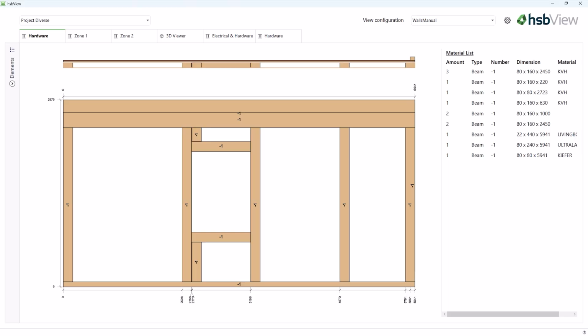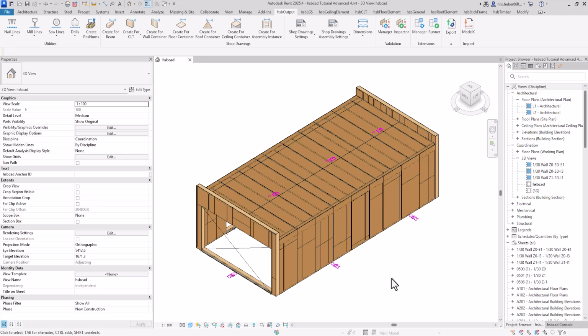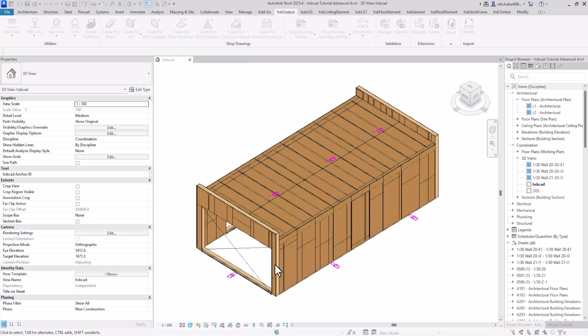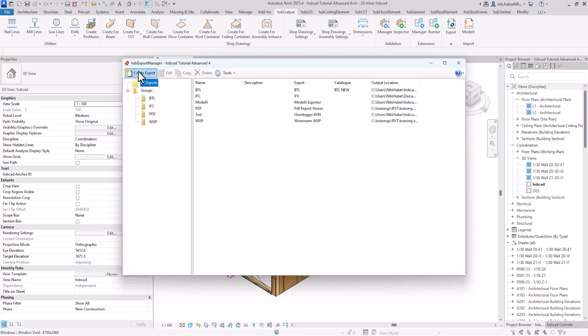So right now, we have to create the HMLX files. In our case, you need one file per item container. And you don't have to create them one by one. We have an extra export setting for that one. So we select the whole model again, and we start the generator in configuration mode. And then we create a new export.